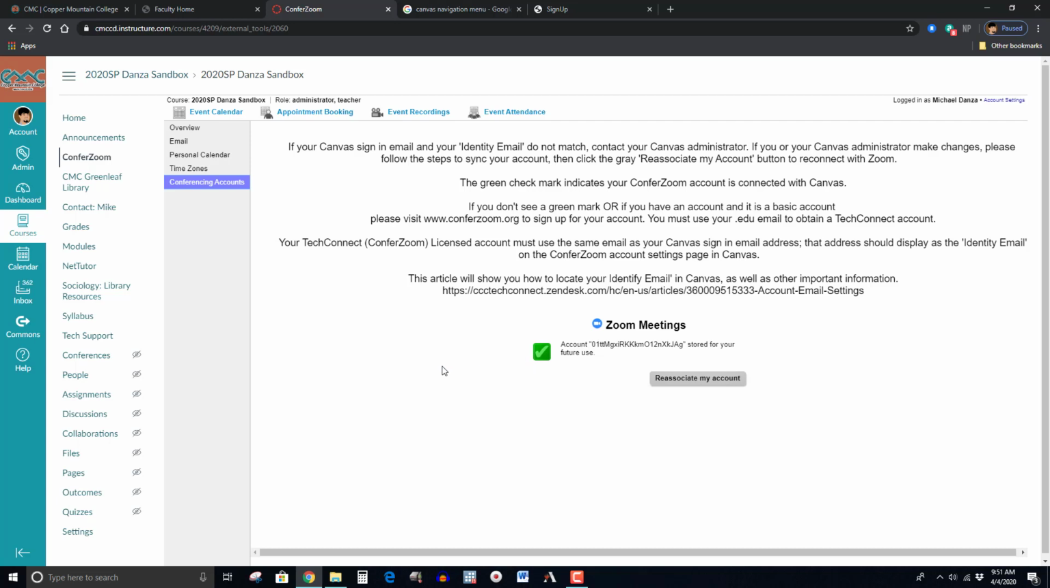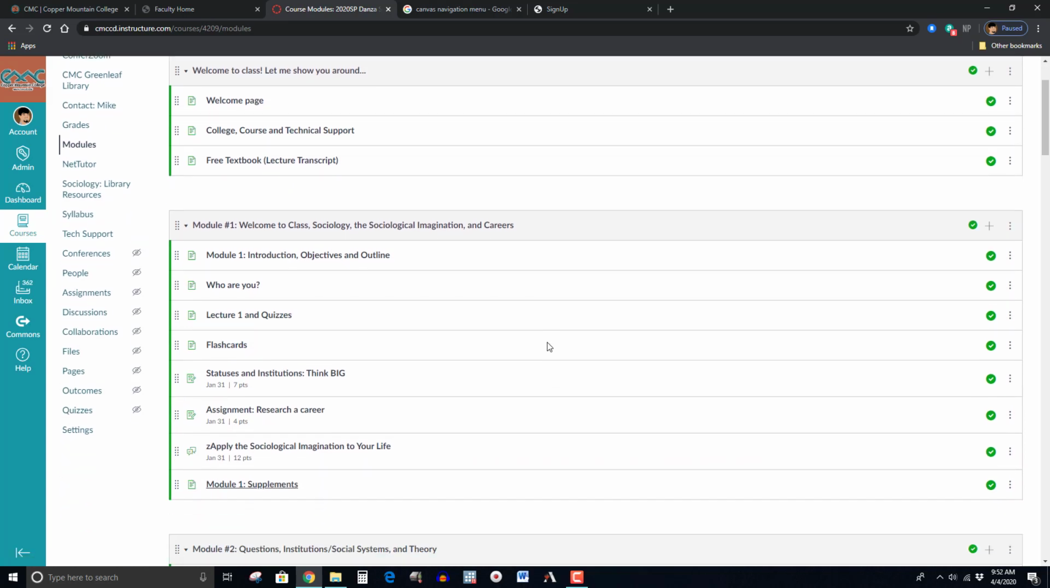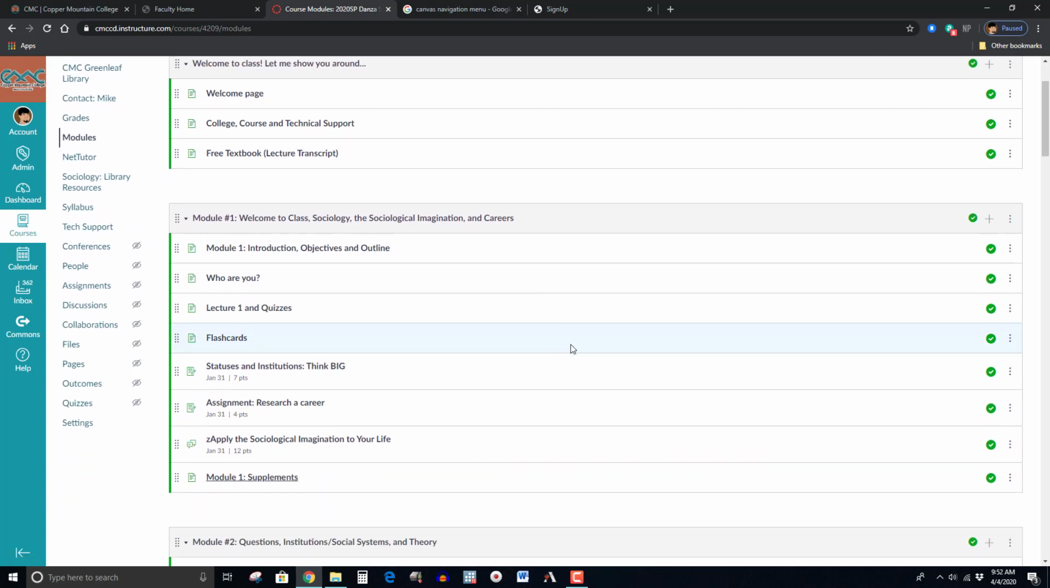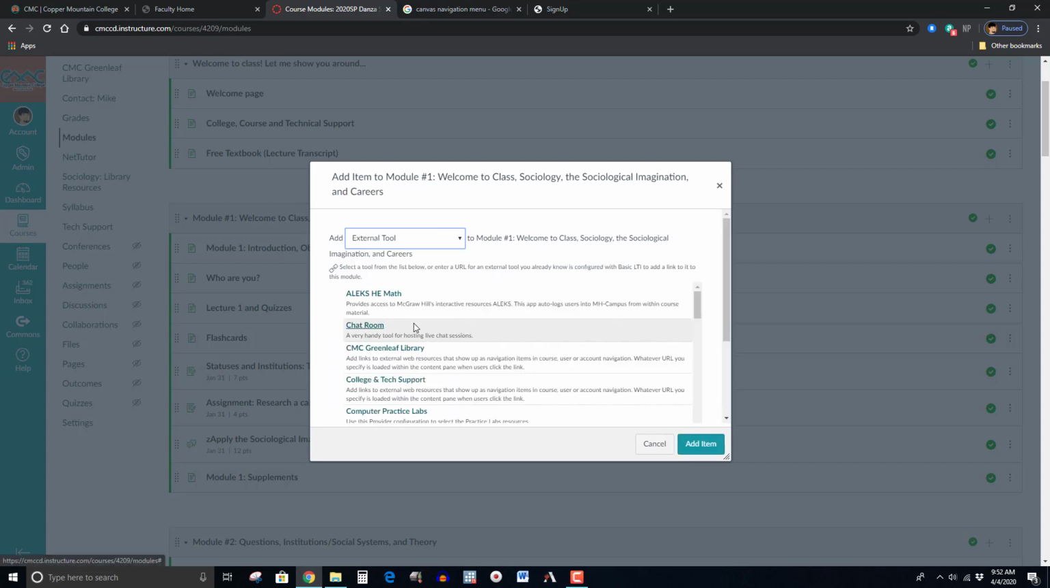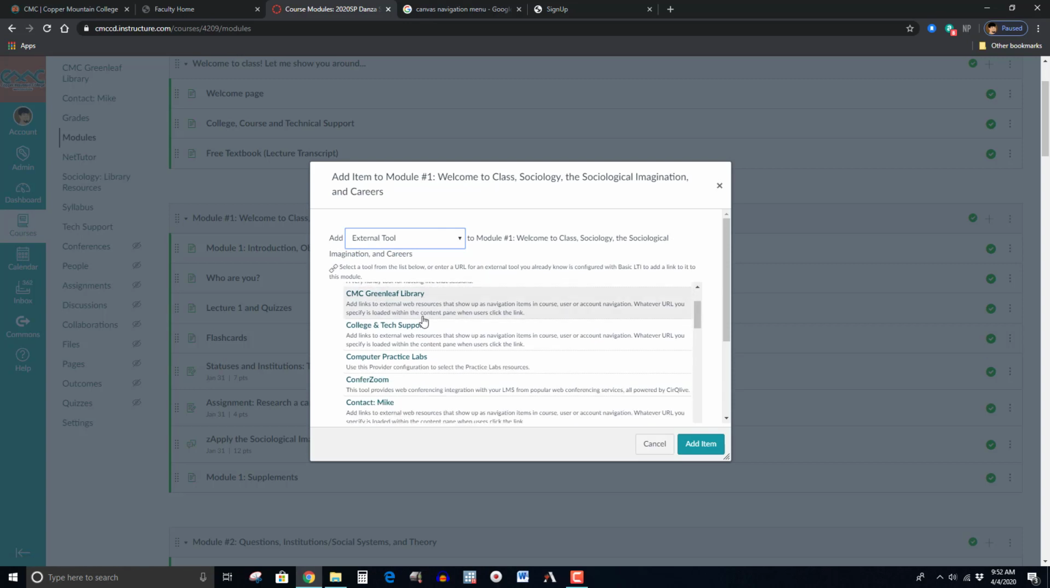Let me show you another trick that I do. I'm going to click on Modules. And let's say in my first module, I want to add a ConferZoom meeting. What I can do is click this big plus button, and rather than adding an assignment or a quiz or a file or a page, I'm going to go to External Tool. These are all the external tools available to us. I'm going to choose ConferZoom.